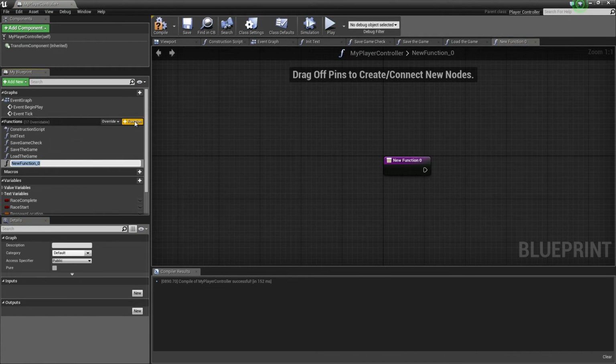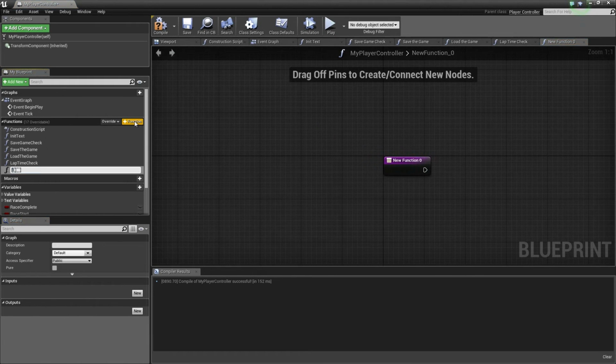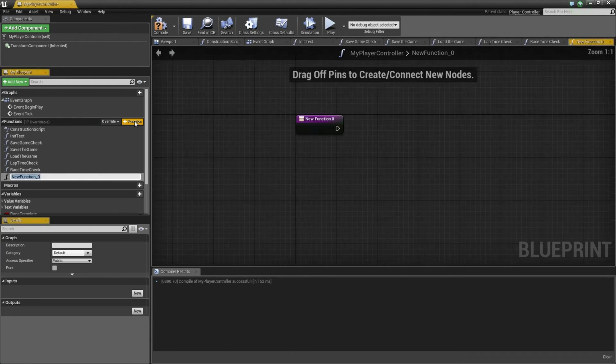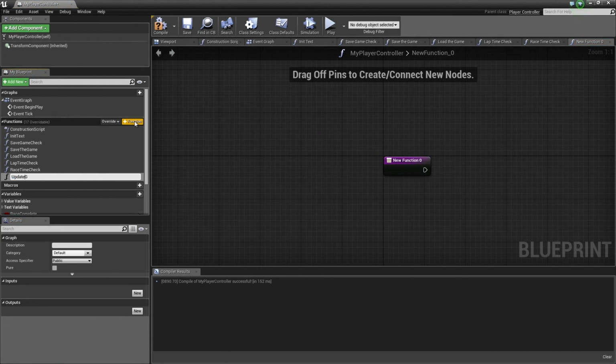Then we're going to create another function called the lap time check. We're going to use this function to check and see if the player has beaten the best lap time. And we're also going to need a race time check to see if the player has beaten the best race time.